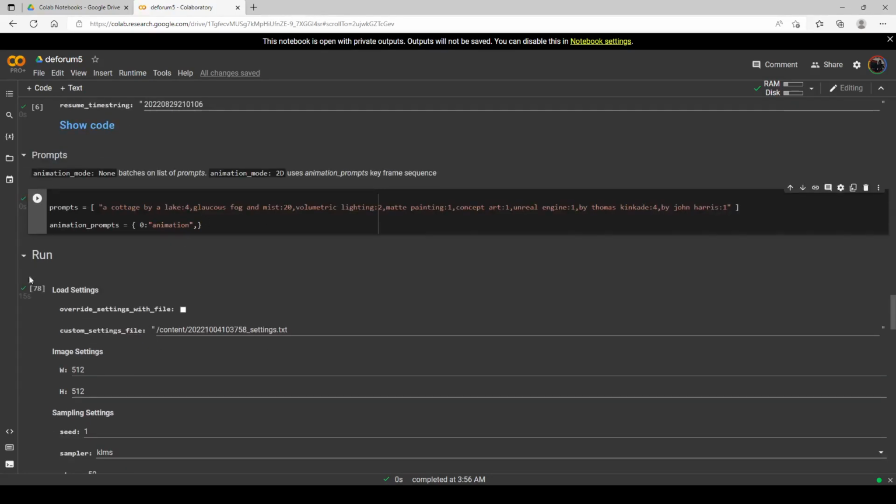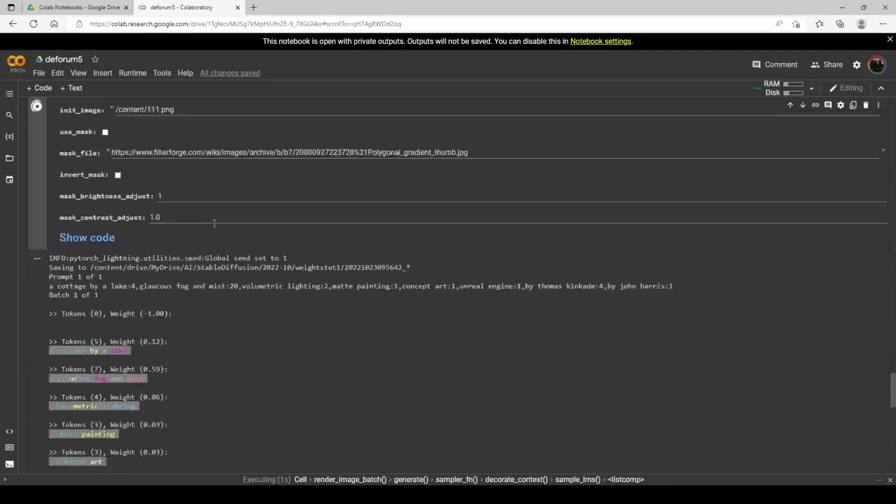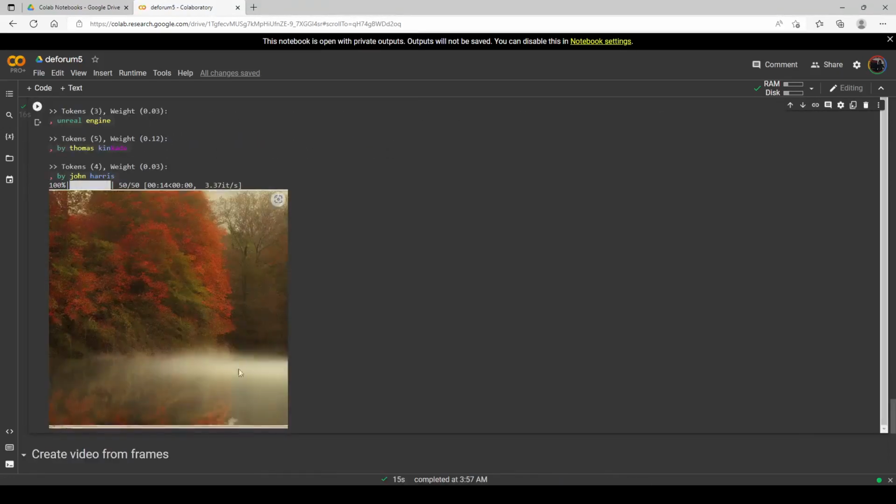And glaucous is kind of a light blue, almost gray color. Okay, and there we go. So that should be 60% of the image now, that glaucous fog and mist. There we go. Now we're seeing some more fog. So we can use that to really control certain elements of our prompt.